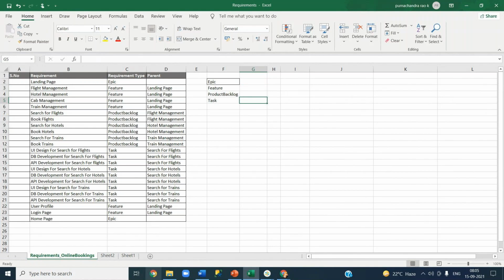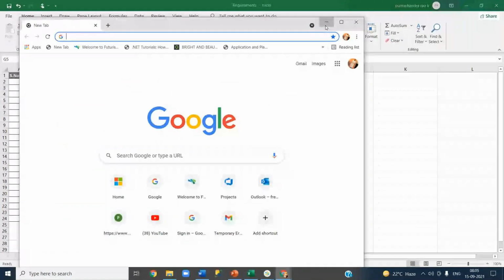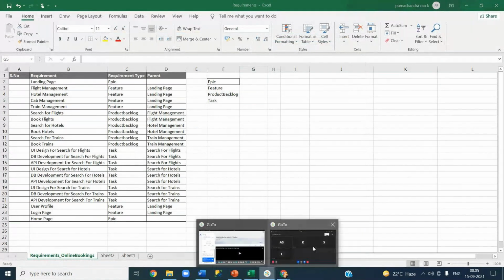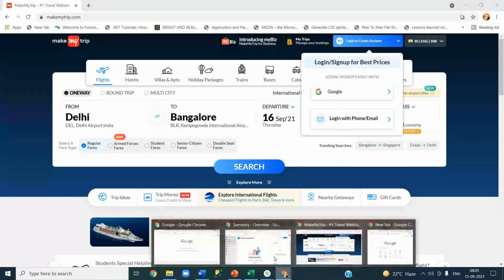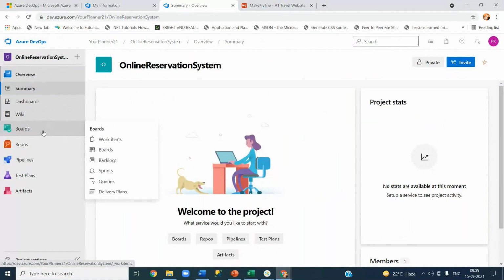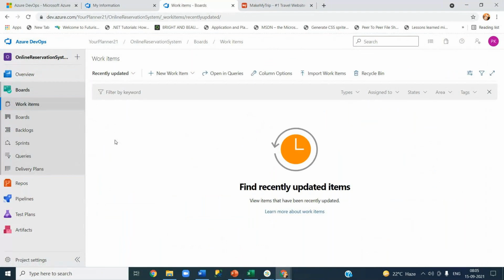Why am I telling all these things? Because this is what you're going to see in your templates. So in boards, you have an option called work items. Here you call it a work item, meaning your requirement basically. You will go and onboard all those requirements, whatever you see in Excel here, by creating the work items.